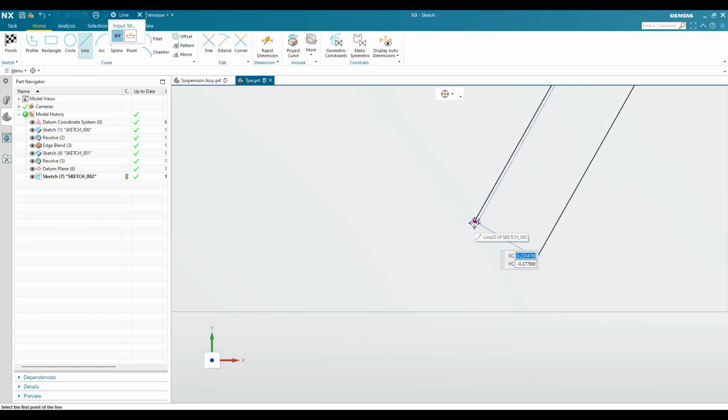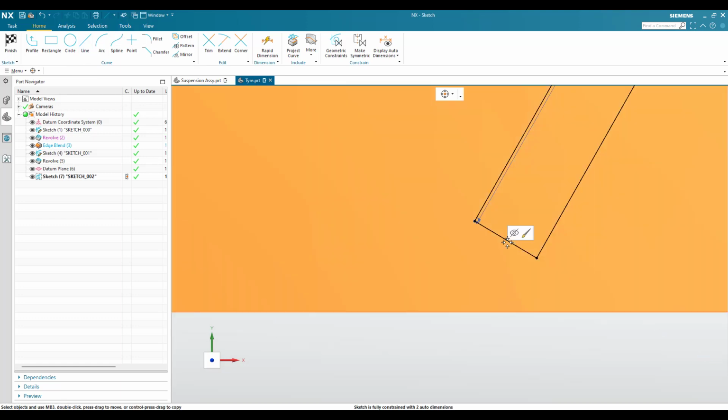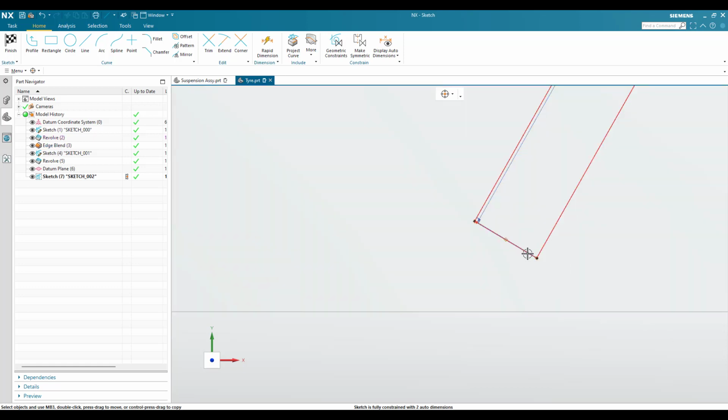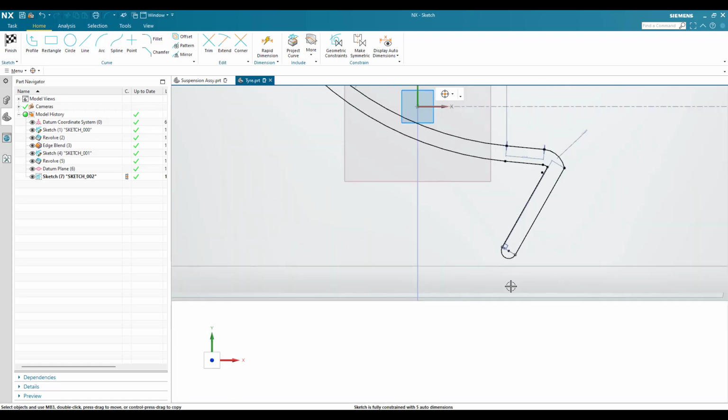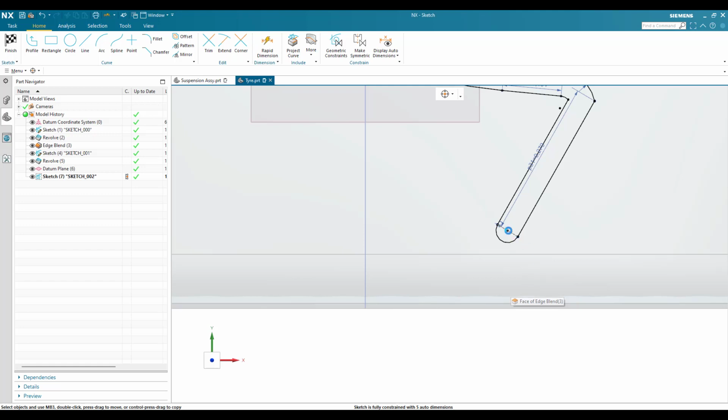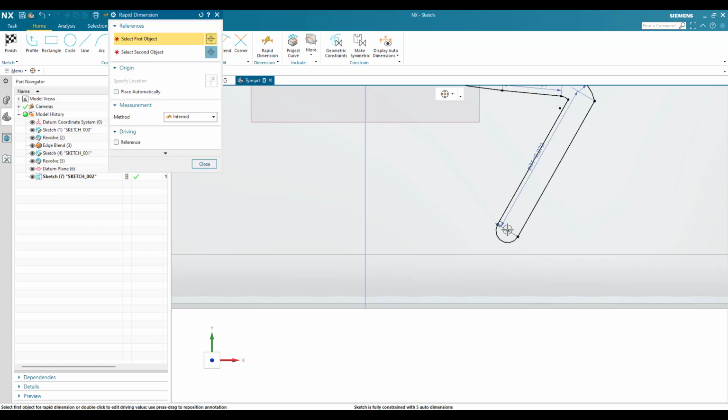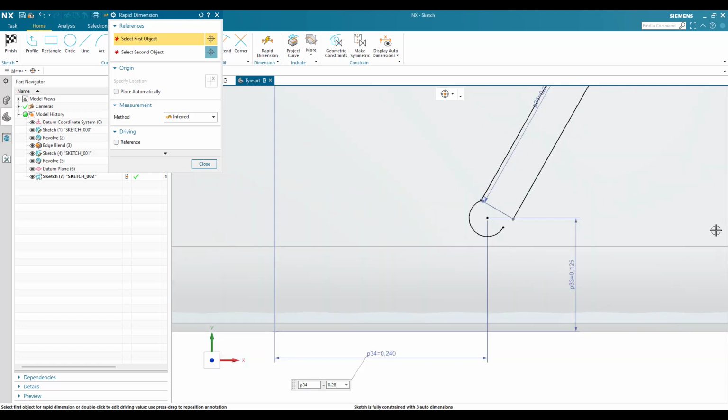So let me close this profile and make this as construction line. Okay, so I'm going to create an arc here from this center point. Okay, so there is a distance here from this point to this edge. It is 0.125825.